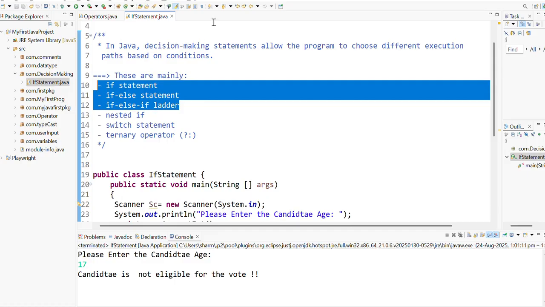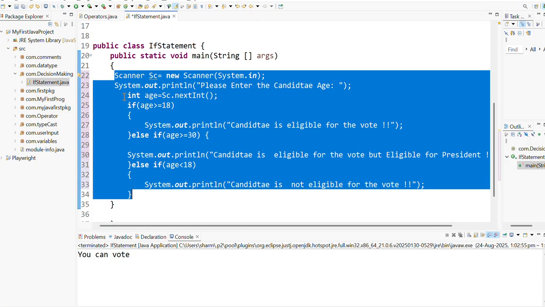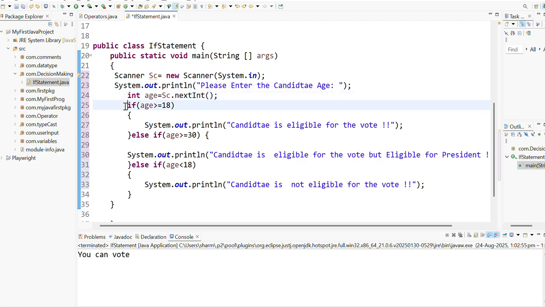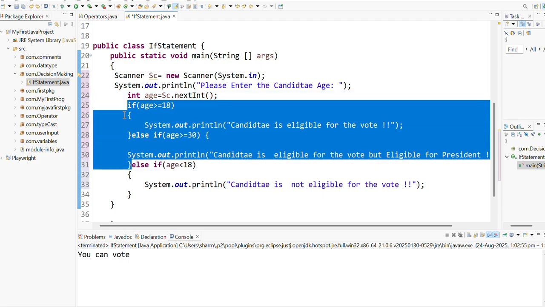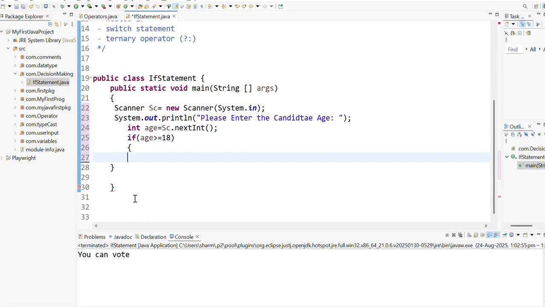And now come to the nested if. How will nested if work? How can we use nested if? The statement is this one, and let me remove this statement so that it will be more clear. Now here I have already provided a condition: if age is greater than 18, can vote.